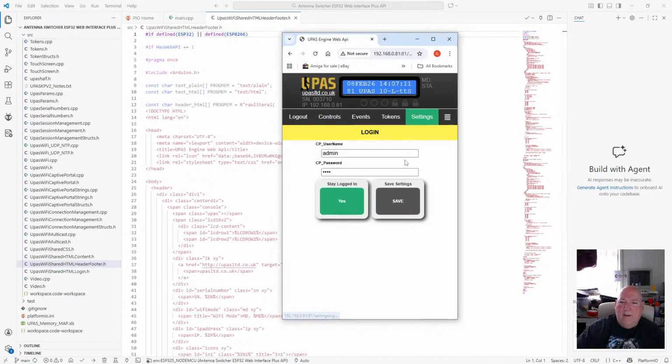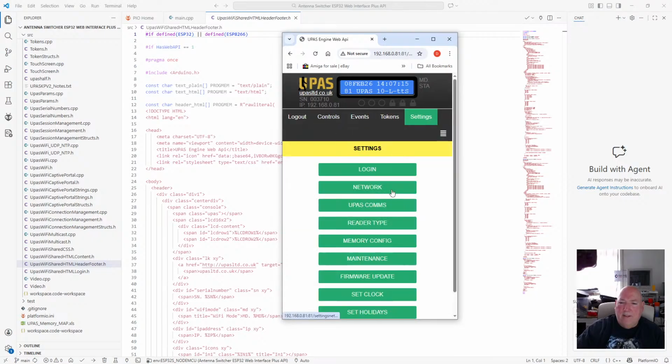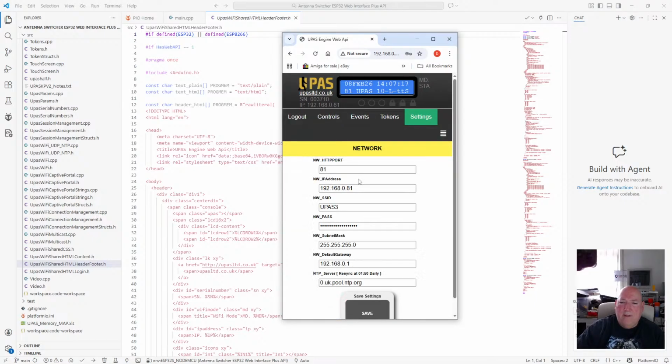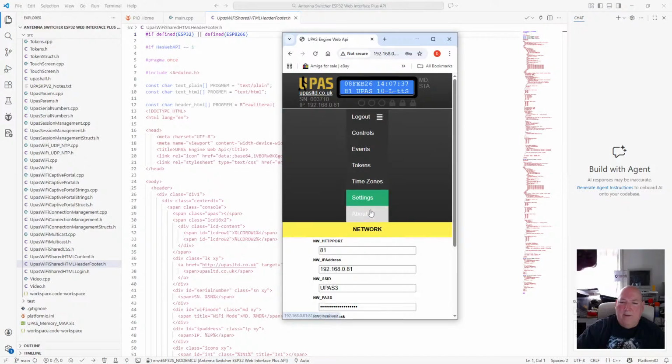We can set the login details, the password and that. We can change the network, so we can change the port and the network IP address, the SSID of the Wi-Fi interface, and the password that you want to join your Wi-Fi. And you can set your network time protocol if you want to have the time on it. Also, we don't need all of that.